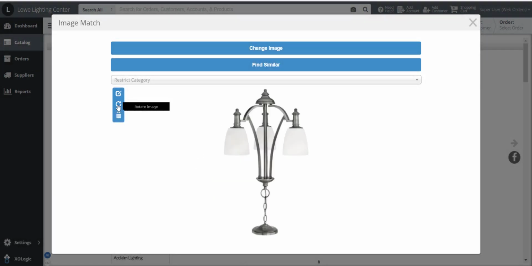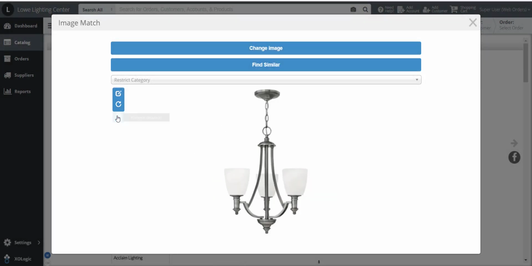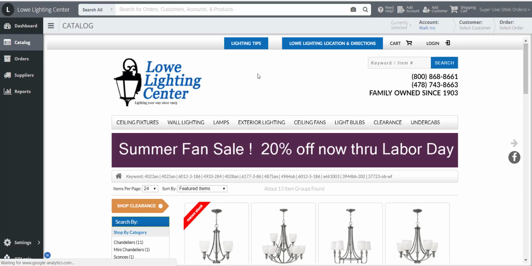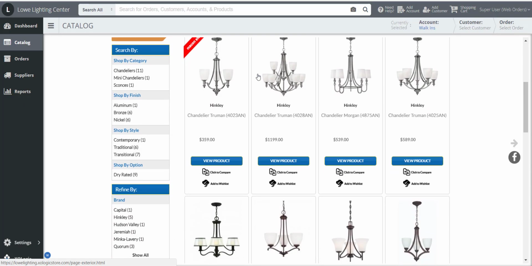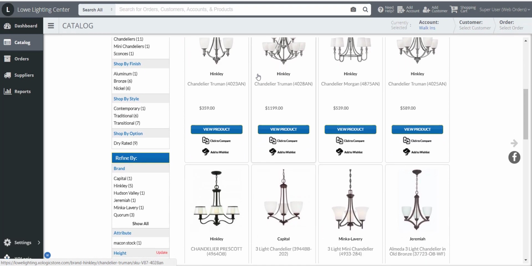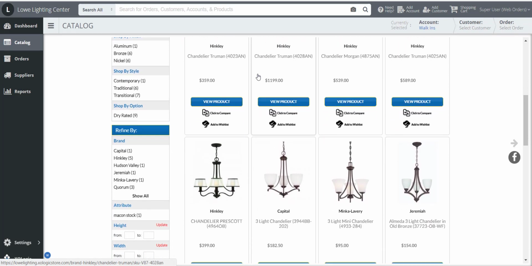Rotate. Rotate the image until it's hanging the right way. When you're ready to search, click Find Similar. Be aware that the system may not find a perfect match. It will, however, pull up the closest matches available from your store.